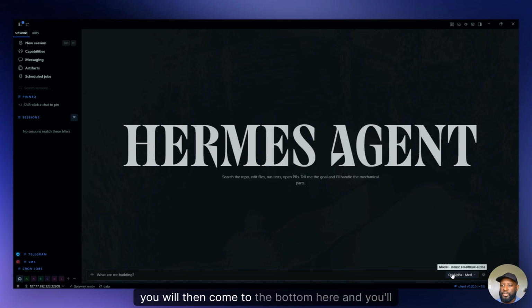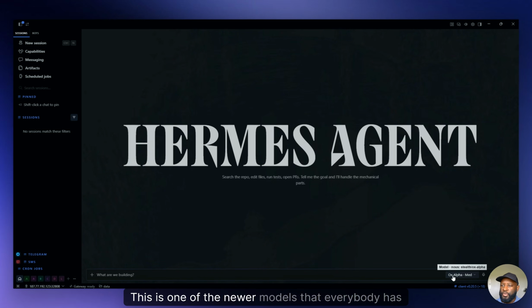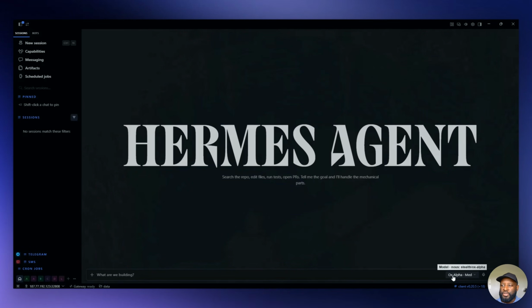Once you have successfully logged in and gotten access to that free tier of the Nous Portal subscription, you will come to the bottom here and you'll notice that you are given the Ox Alpha free model. It's currently free on the Nous Portal. This is one of the newer models that everybody has been talking about that is actually really good for a free model. It is an open source model, but a lot of people don't actually know who the creator of this model is, whether it's an open source Chinese model, another US model, or a European model. It's interesting, but it is out there and it is free and it's actually really good.